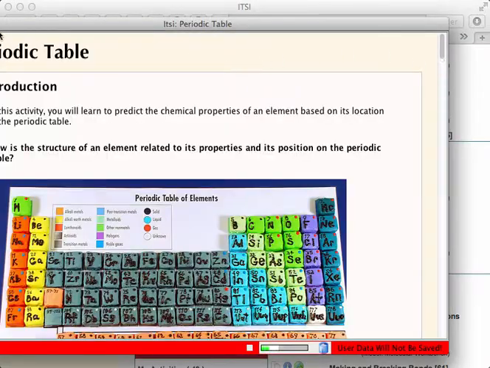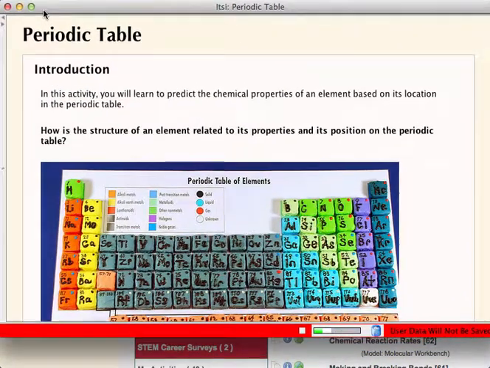So here's our activity on the periodic table. And that is how to use CC Launcher to use the Java-based models in ITSI.